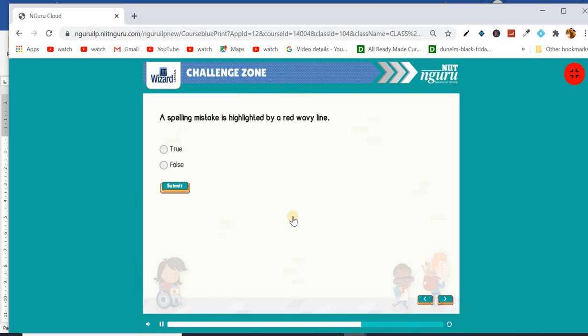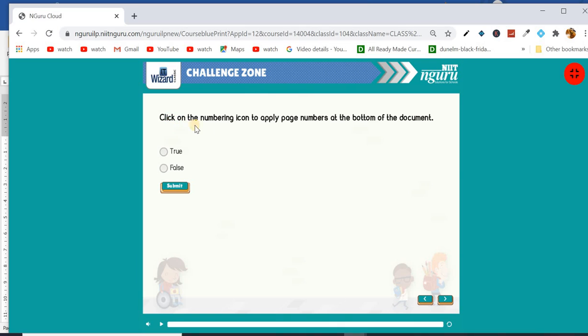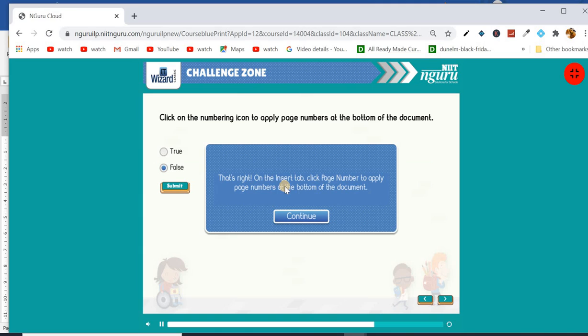The spelling mistake is highlighted by a red wavy line. Yes, true. Next question: click on the numbering icon to apply page number at the bottom of the document. No, numbering icon से पेज नंबर नहीं आता है, so it is false. That's right. On the insert tab, click page number to apply the page number at the bottom of the document. पेज नंबर अप्लाई करने के लिए हमें पेज नंबर टैब पे क्लिक करना पड़ता है.